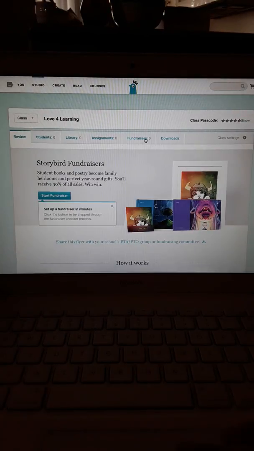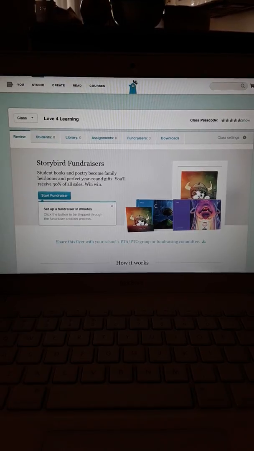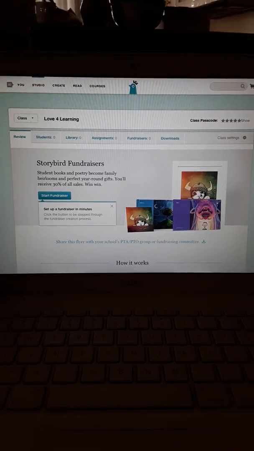This is a really cool option because the Fundraiser allows the parents to buy the books that their children have created. By doing so, 30% of purchases go towards your classroom that you can use for resources in the classroom. I think that's a really cool way for the class to raise money. And it also allows the students to see their work in print. So they will send the parents a beautiful storybook of their child's work, and it's a collector's item forever, for all time, for memories. So I think that's really cool.